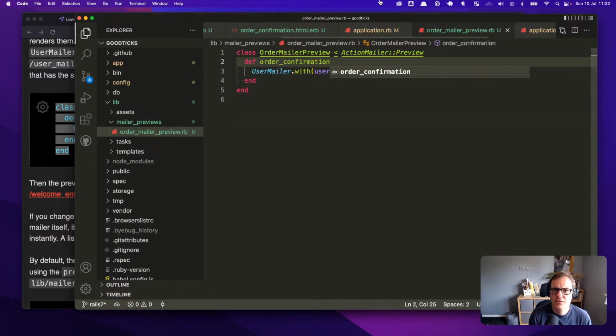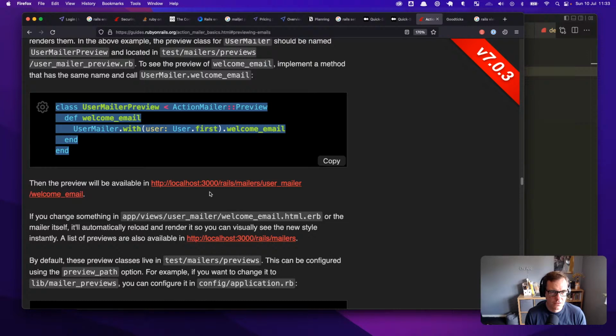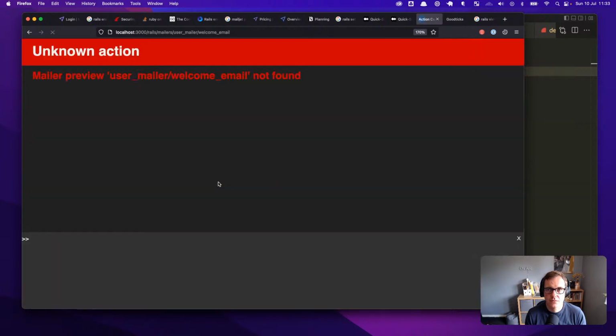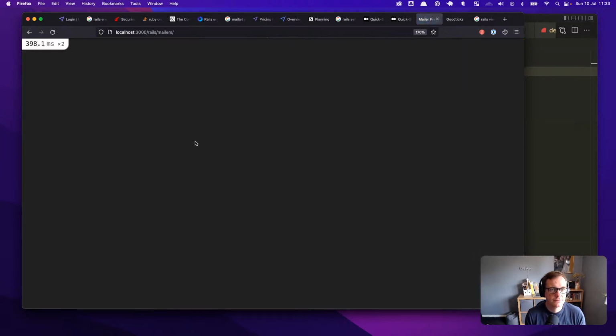Order confirmation, is that what I called it? Yes, order confirmation. And here, this is then order mailer, order confirmation, and we haven't done anything in that email to require links, but then we can. And here, go to this. It'll be the wrong one. But if we just do mailers, it will give us a link. I thought it would.